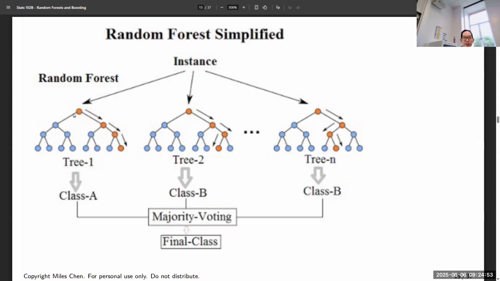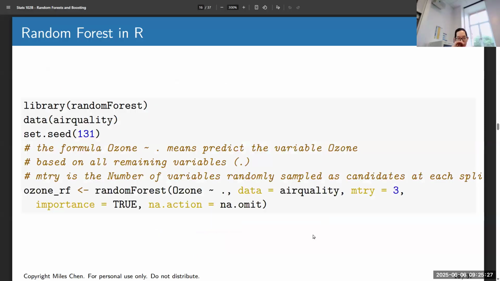But basically you create, here's one tree and it has some variables. Here's another tree with different variables. Here's tree number N with other variables. You feed your new test case through each of these trees, and they make different predictions, whether it's predicting a class or predicting a value. If it's a class, you do majority voting. If it's predicting a value, you take the average of all of them. And so that's random forest.